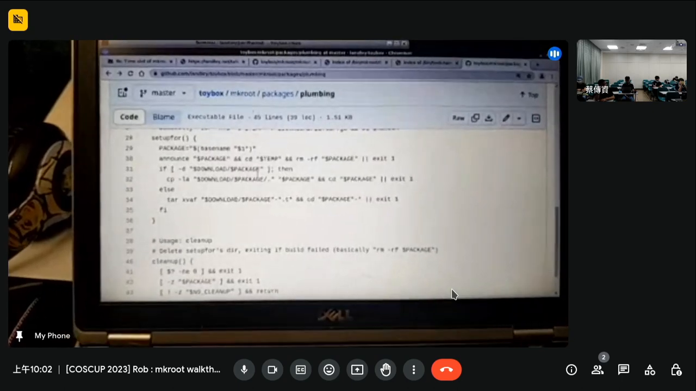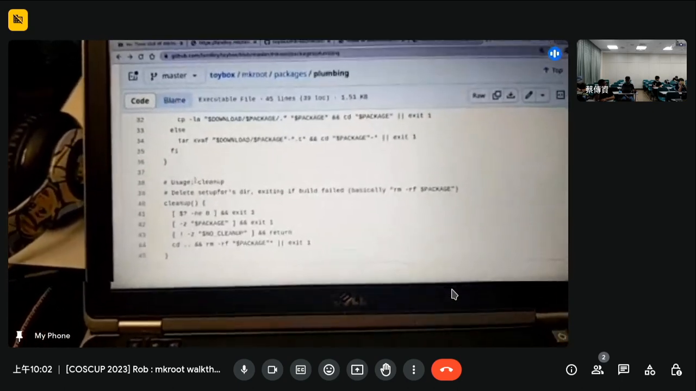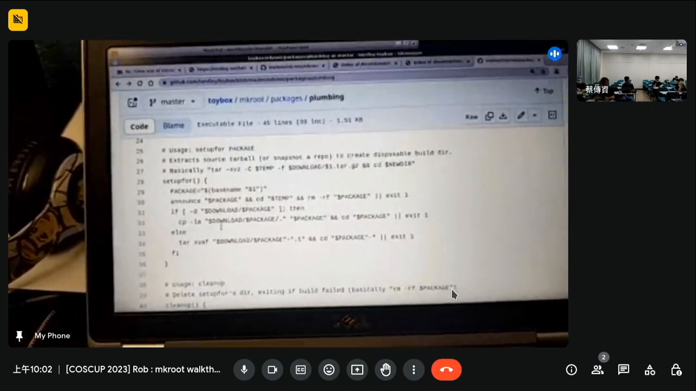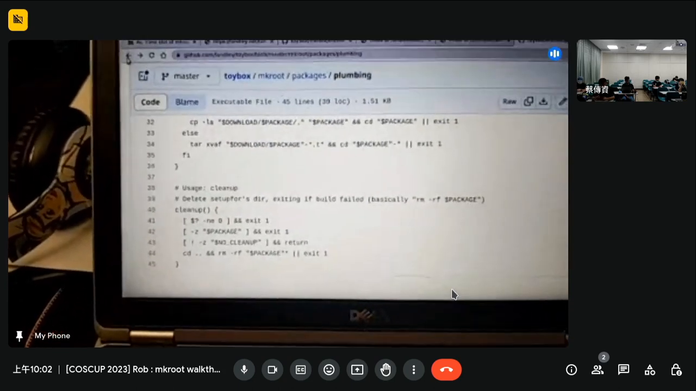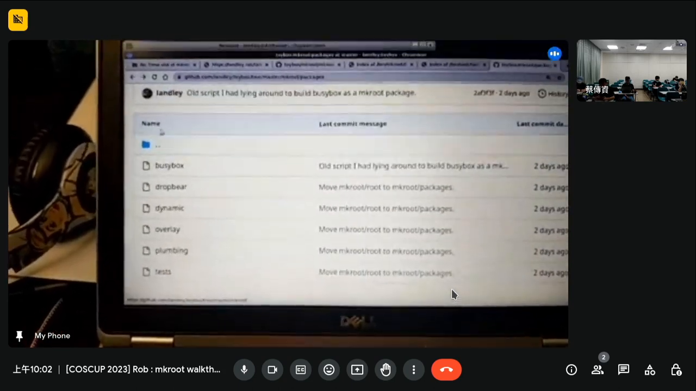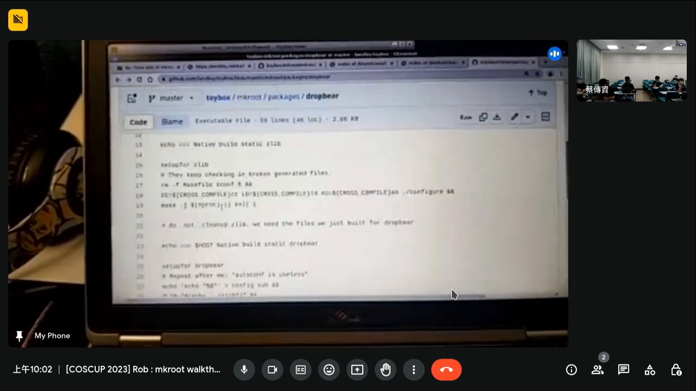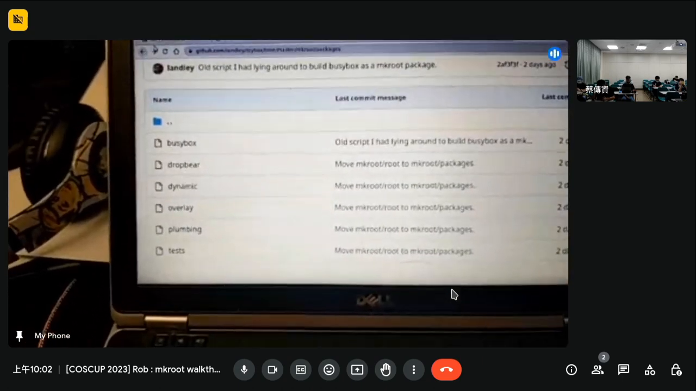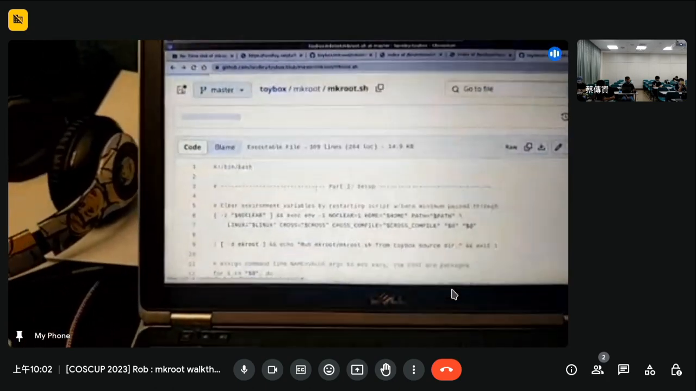Setup for is basically tar extract and cd into the directory and remember where we were. And then cleanup is whatever the last directory that we did the setup for, rm -rf it, because we're done with it now. So those are just some real simple things, and you remember that Dropbear was doing download, setup for, and cleanup. Well, that came out of there. So let's go through mkroot.sh.